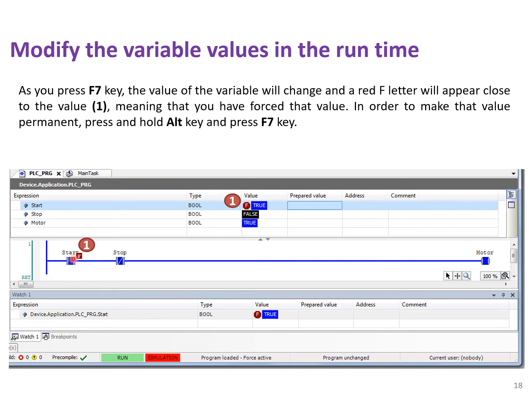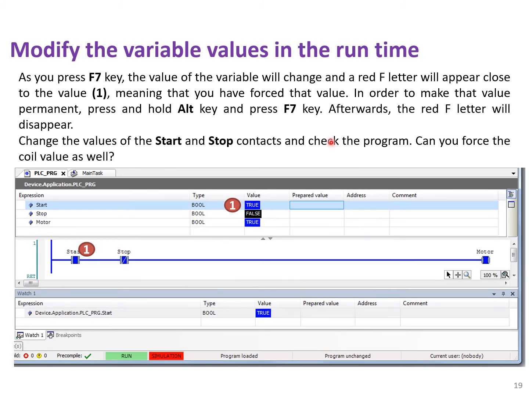Now, if you want to make that value permanent, then you need to press Alt F7. So you need to hold Alt and then press F7, or Alt plus F7. Once you do so, then that F sign will disappear and this true value will become a permanent value of that variable. So here you are, we have a new permanent value for the start.